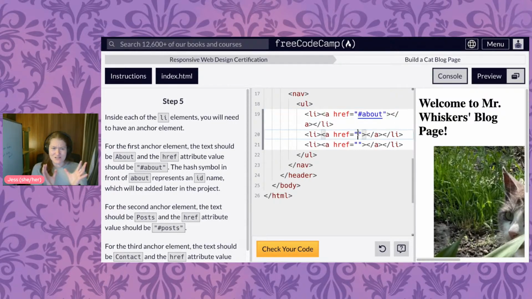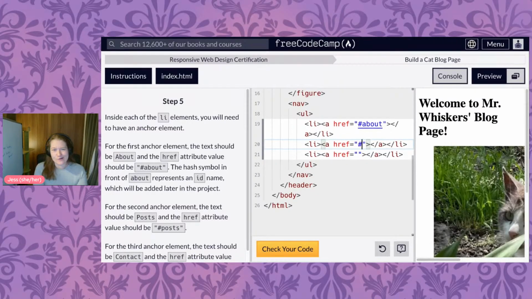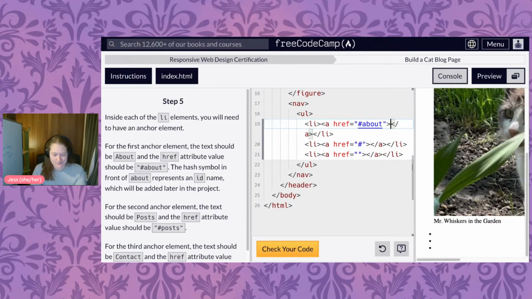And you might be saying, Jess, how do I make an element with this ID? It's cool. We're going to do it in a second. And it's going to be scary, but it's going to be way less scary. Oh, wait. So then we want the anchor text here to say about.